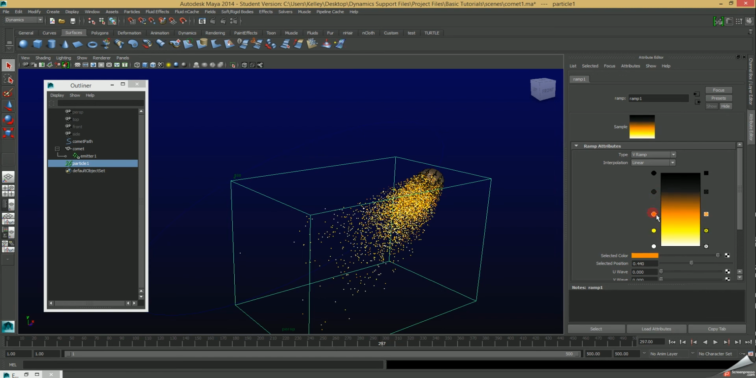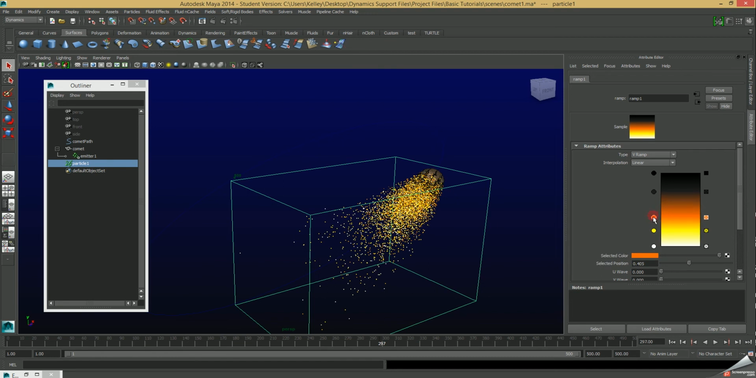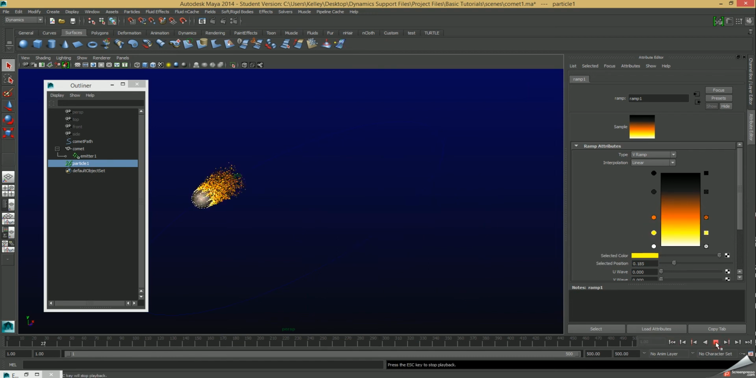And then I'm not sure if I like that orange very much. I'm gonna make it a little more red. A little brighter. And now, that's a lot better. Do you see how it's sort of brighter at the front, and then it fades back to little gray particles at the back? So that's what we're looking for in terms of color. So that's our color ramp created.